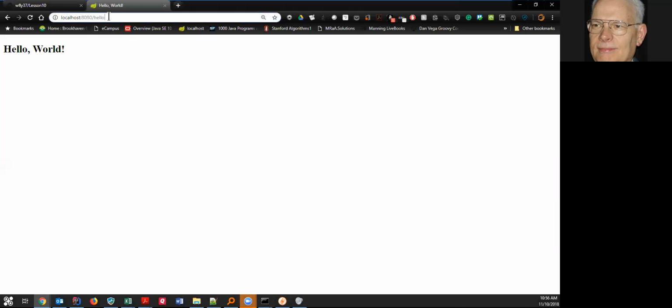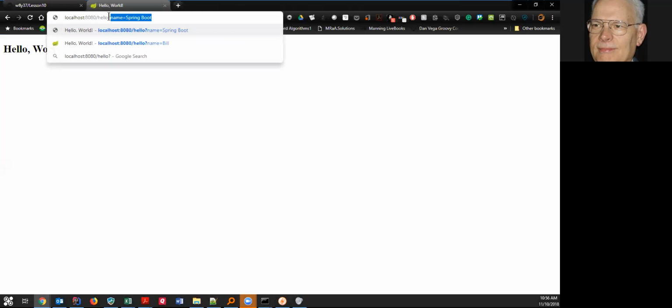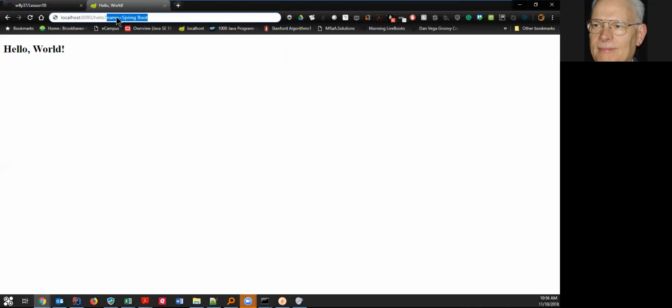Now, if I put a parameter up here and I say name equals Spring Boot, see, I've already run this before, it's going to change this and say hello Spring Boot. So it took the contents of this name parameter, and instead of using the default world, it put out Spring Boot.